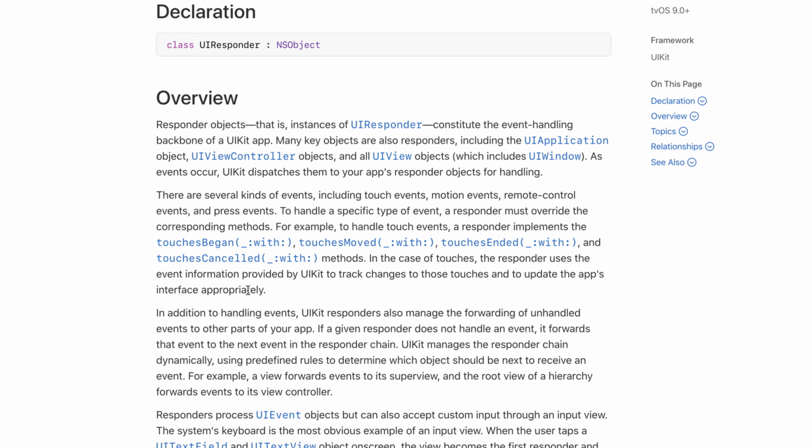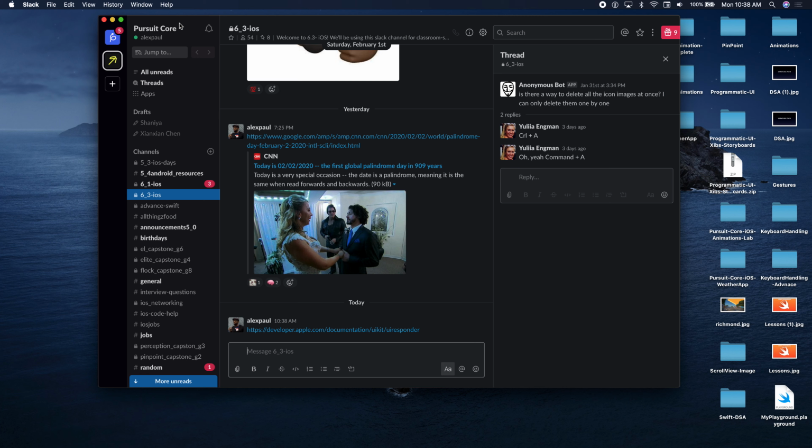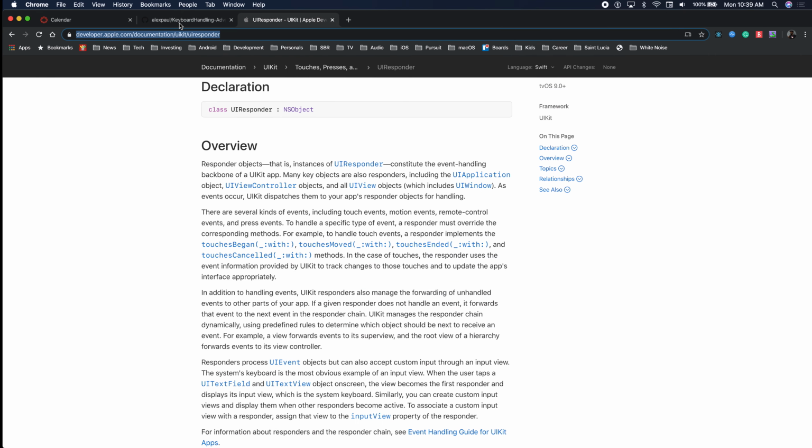So at the end of the day, whether it be a tap gesture, swipe gesture, whatever gesture it is, they're all working from UI Responder events. Okay? This is just a brief introduction. We'll talk more about that as we come closer, but I had to introduce what UI Responder is. Okay, cool. Let's keep going.